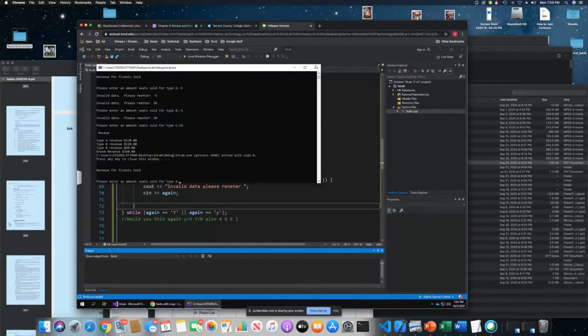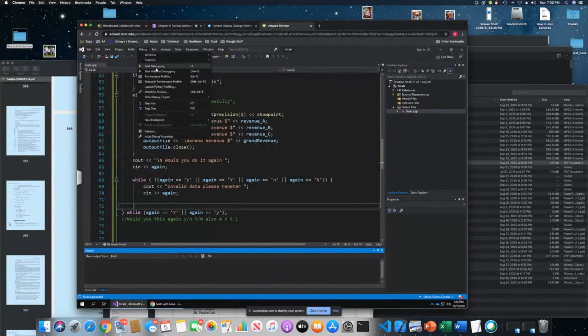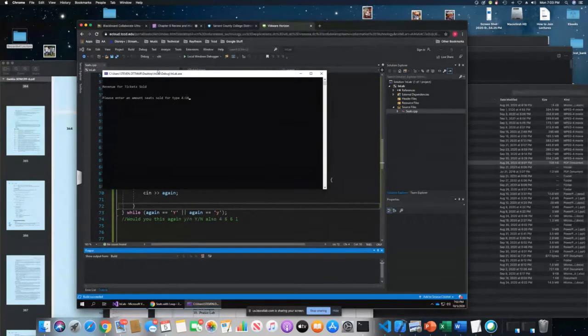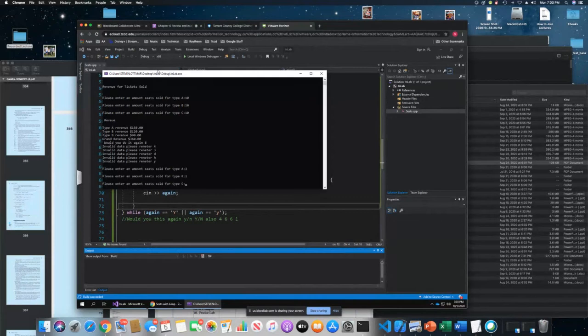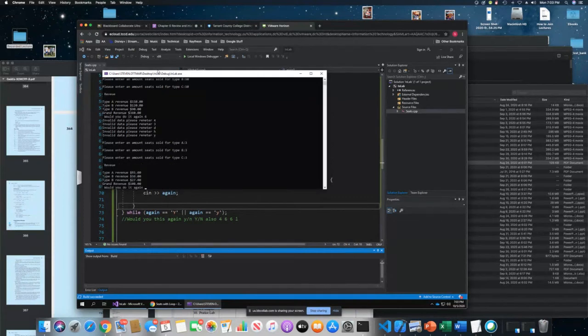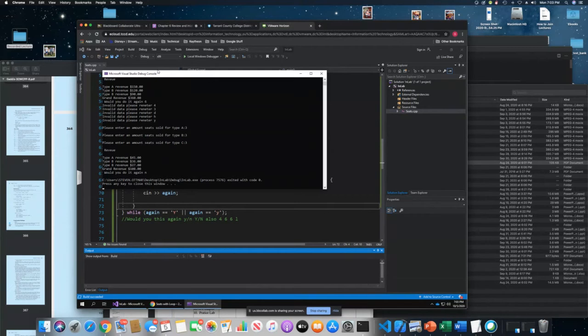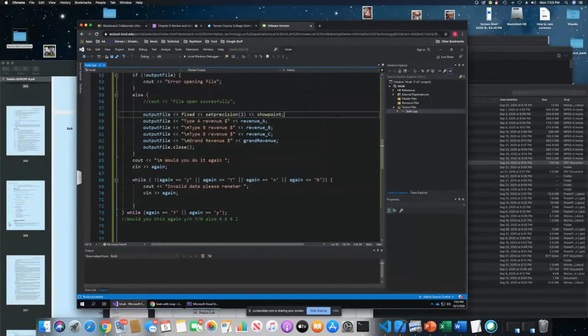Oh, let me close this first because it's already open. 10, 10, 10. Would you like to do it again? 6, 7, anything else? It's not going on. But now when I say yes, it goes back and allows me to continue on. When I hit no, it exits out. Any questions about that?